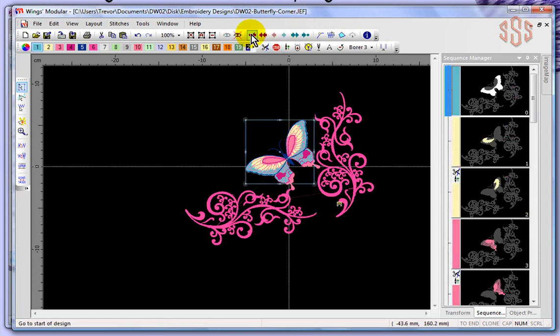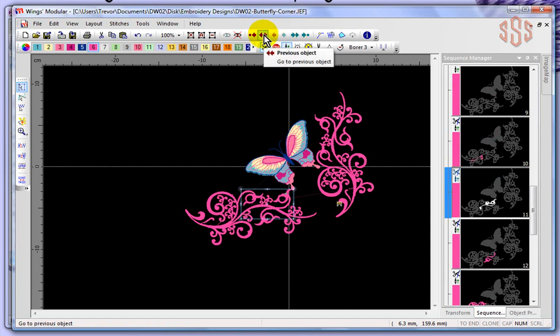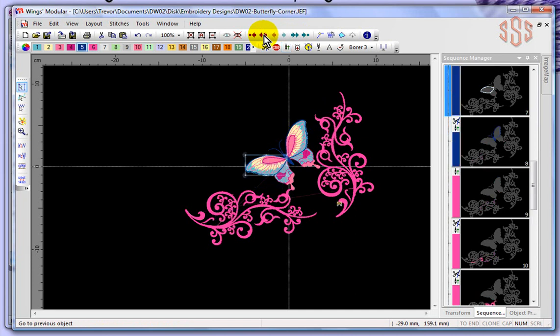I'll jump back to the beginning and then show that I can jump to the next object with this arrow here. Each time I click the option, it goes to the next object, and the next object, and the next object. So that's a way you can easily travel through your design to see what the order of the objects is. And you can go backwards the same way, to the previous object.